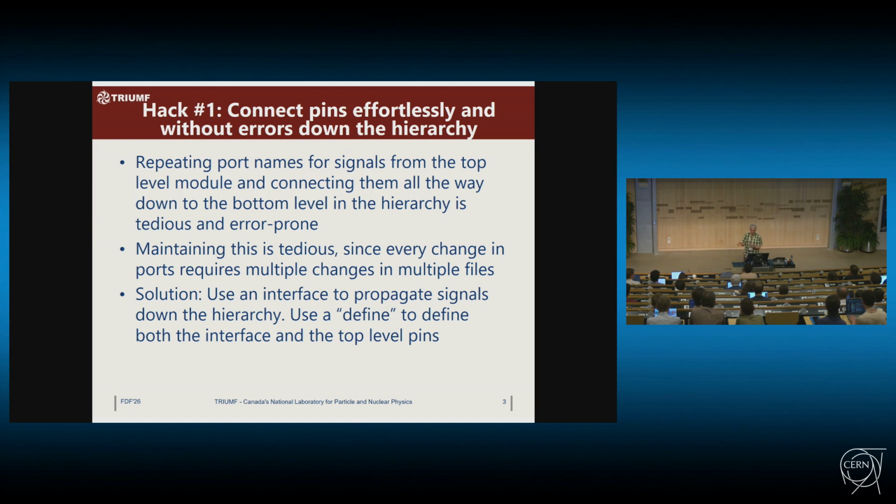The conventional way to do this is you have a port list at the top. You have a port list in every module going down the hierarchy, and you just connect the ports, one level of the hierarchy after another. It's fine. It works, but it's tedious. And it's error prone because you have to repeat all the port names everywhere. You have to connect it everywhere, and also define them in the modules. It's just annoying. Every change in the top level has to propagate through the hierarchy.